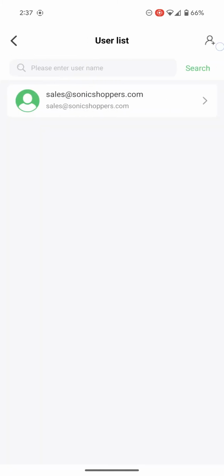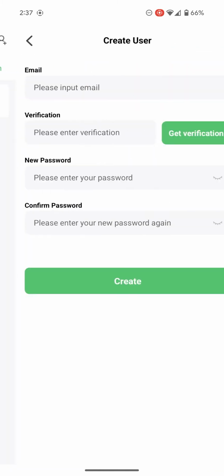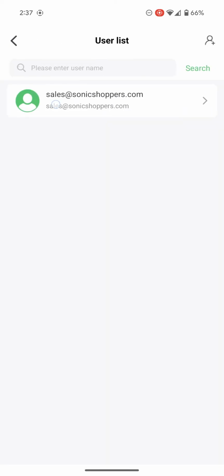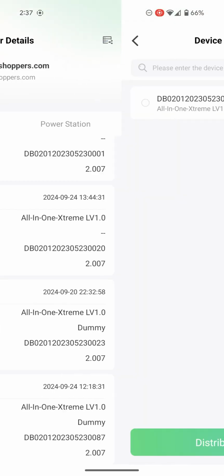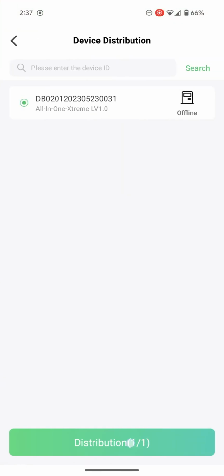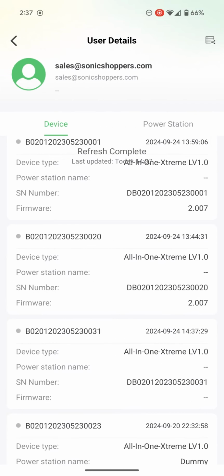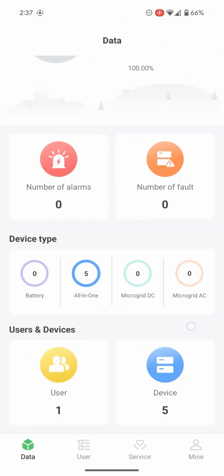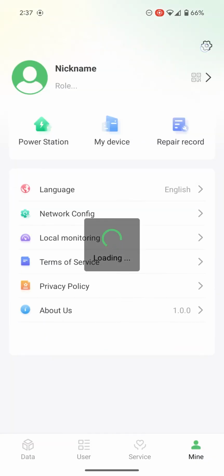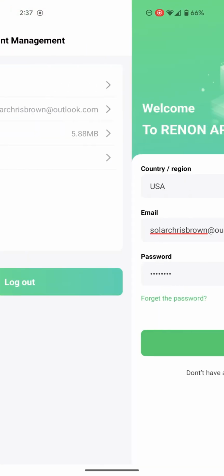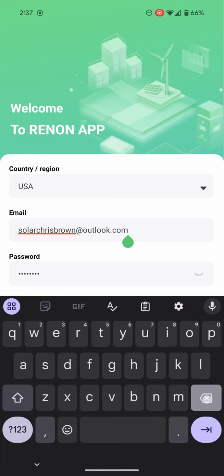So I'll go to users. I could either create a new user, or just use the one that I currently have for testing. Just like the distributor, at the top right I'm going to click the distribute button, find the unit, and distribute it to that user. As the installer, that's really all you have to do. But as the installer, you would also want to help the end user get set up. Whether you're the installer or end user, you want to log in as an end user. So I'm going to log out and put in my end user account.